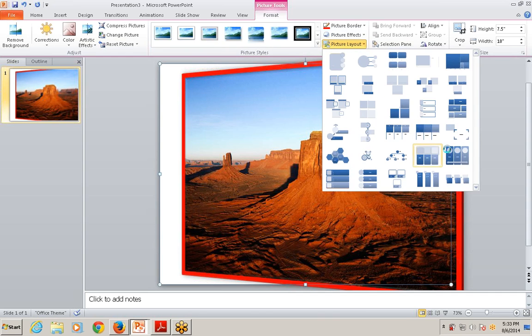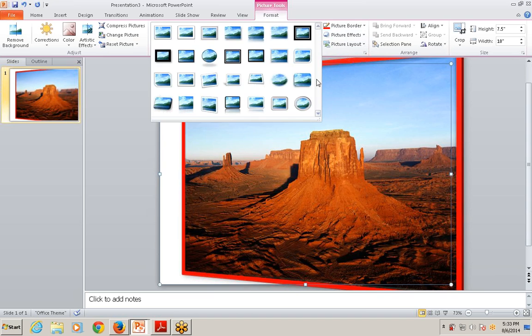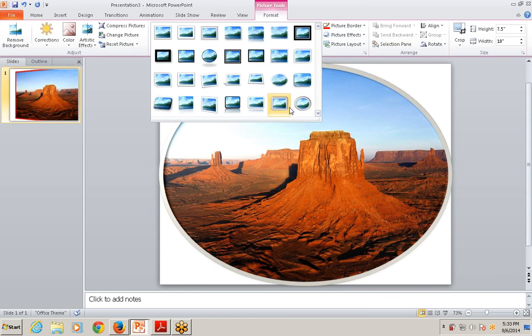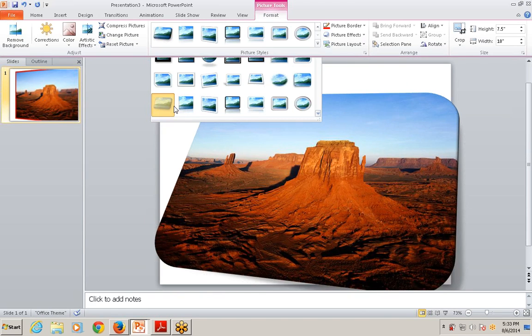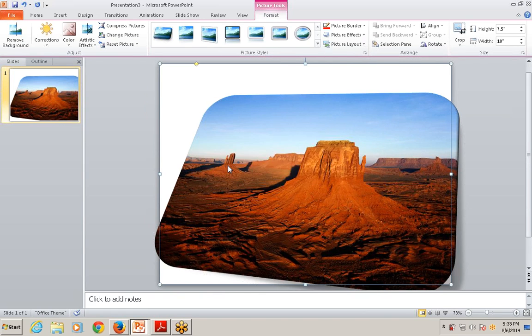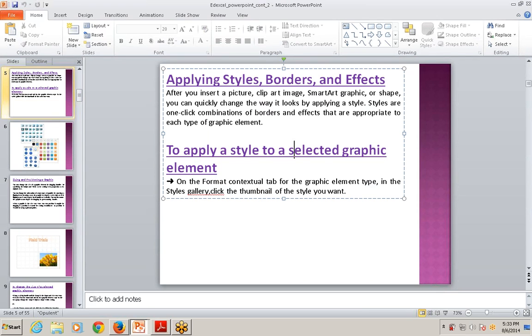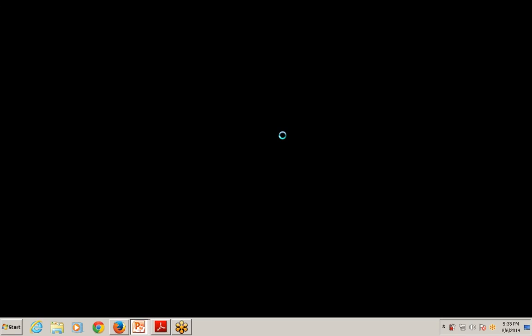Right. You can change the layout to this. You can change the style. You can use this one, like this one. This is how we can format the picture, or we can format any element.